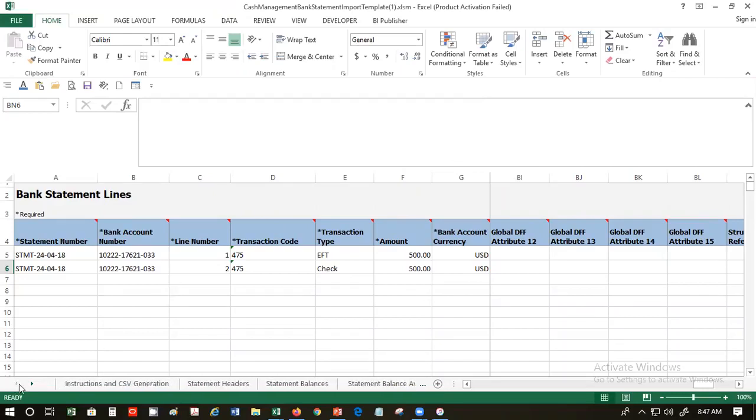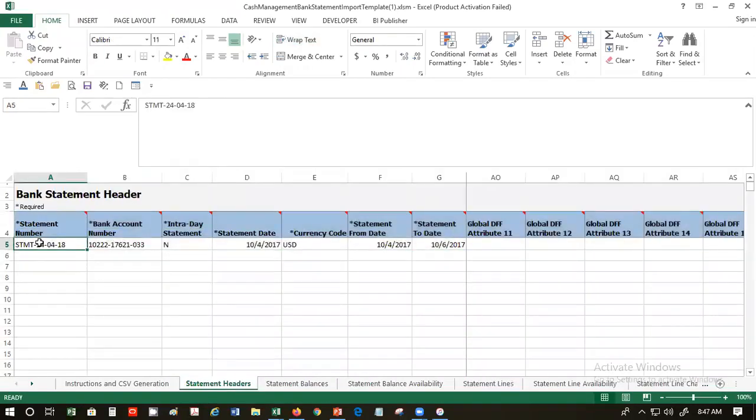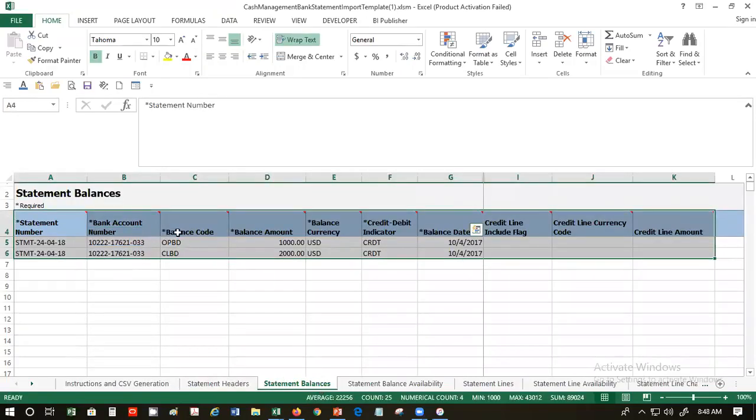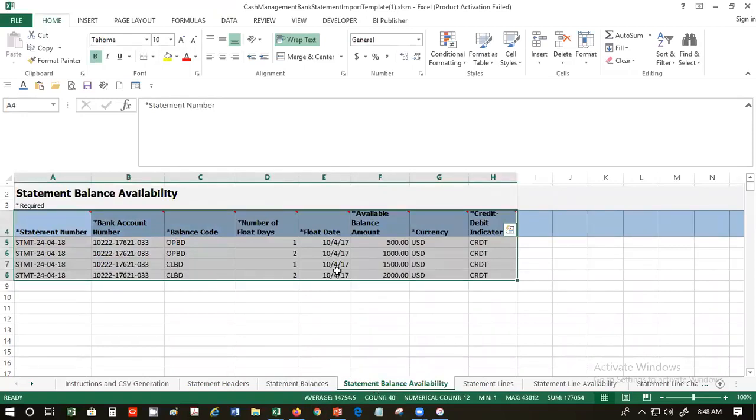This bank statement is a bit elaborate. You have four different sheets here, five. Oh, more. So first is the header. What is the statement number, bank account number, intraday statement, statement date, and so on. Next is the statement balances. So debit, credit, it shows you whether it is a debit or a credit. Then you have statement balance validity availability. When is this balance as of? What is the cutoff date basically?